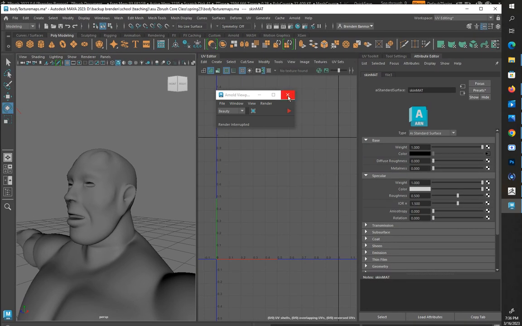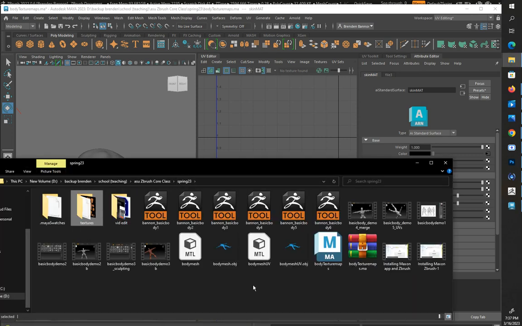it should show where it's saved the file. It should save it in the same place. It just saves it as a zip file. Let's see it here. Here's my body texture maps. And then here's my body texture maps.ma as a WinZip file or a zip file. That is what I will turn in for the assignment.